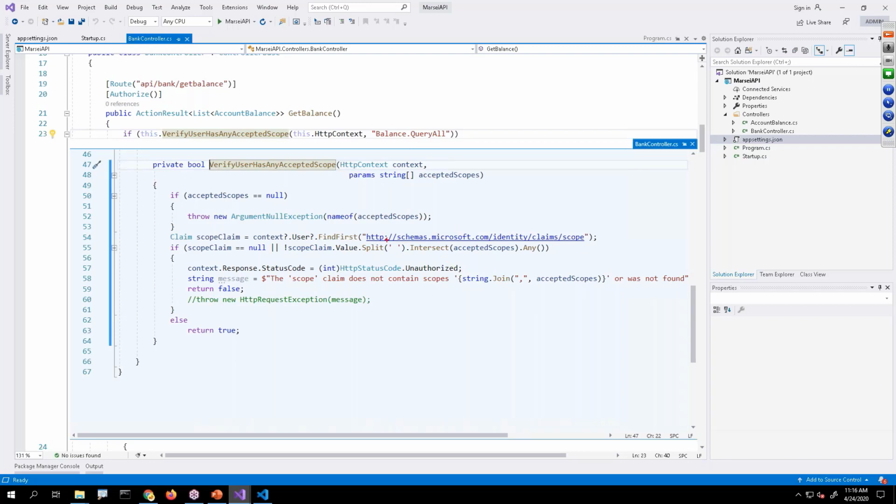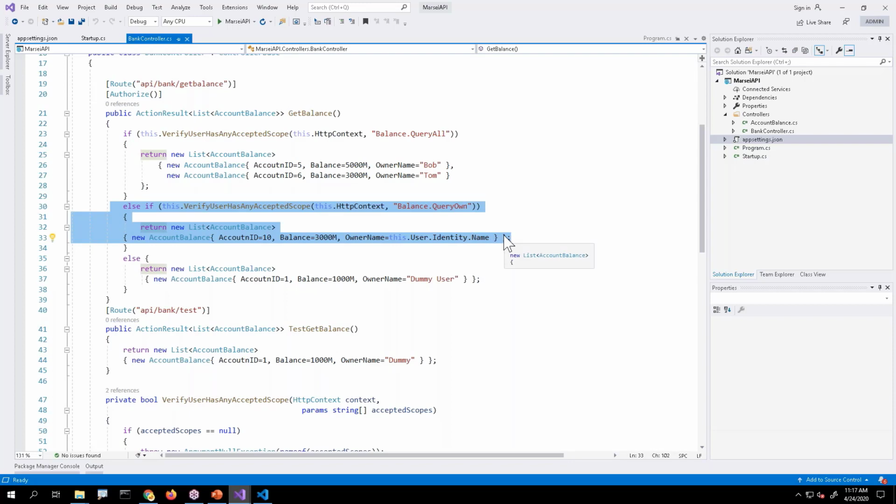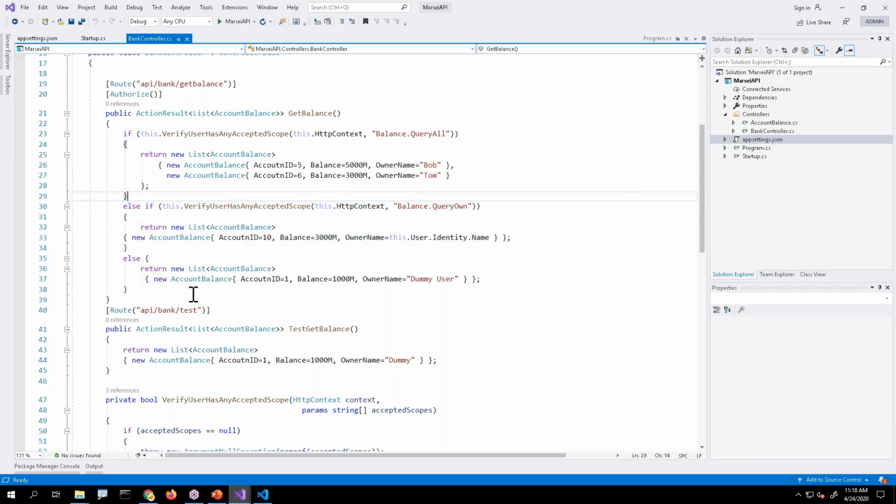Now, if the permission carries a claim called queryAll, I'm going to return an array of accounts, pretend this is all the accounts there are. Otherwise, if you just have queryOwn, we will return the user's own identity, essentially echoing back who's calling. So you notice over here, the owner name is simply an echo back based on the user's identity. I also have a quick one that doesn't have the authorization attribute to make sure everything works.